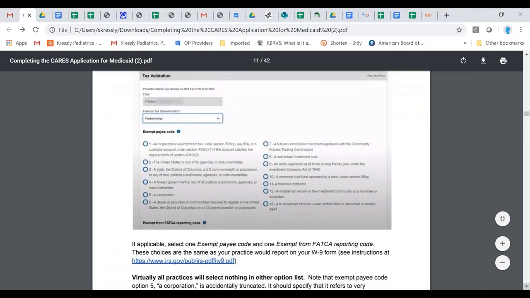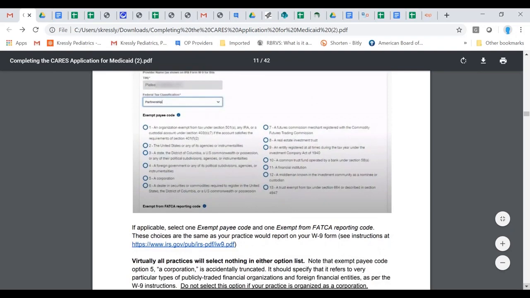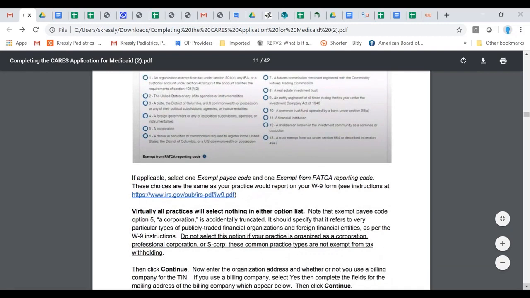Then the next step, obviously, is putting in your federal tax classification, depending on how your practice is organized. The common answers are partnership, C corporation, which includes professional corporations, and S corporations. And again, that's very dependent on your state. Exempt payee code, I want to call something out there. This is groups who are exempt from federal withholding. Notice that 5 says a corporation, okay? Now, if you say, oh, my practice is organized as a professional corporation, I should check that. Do not check that box. That a corporation is a typo.